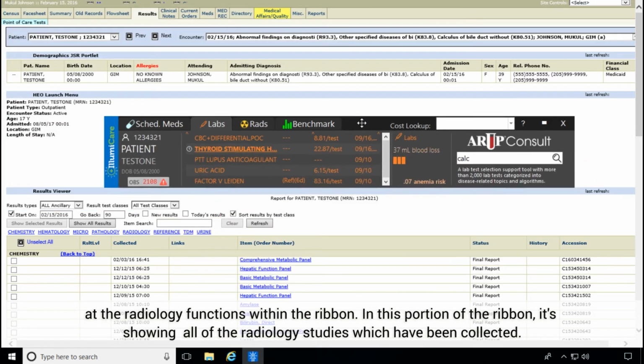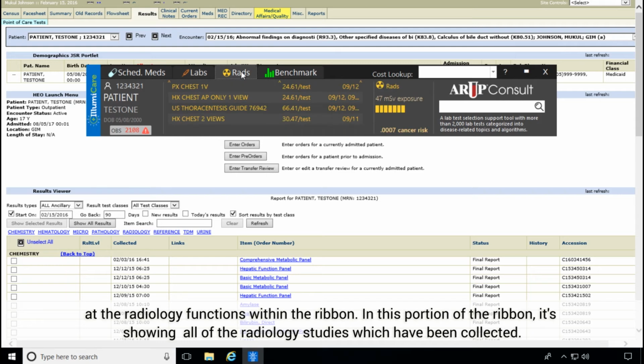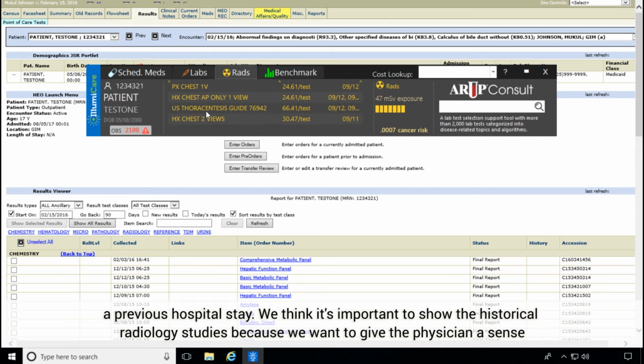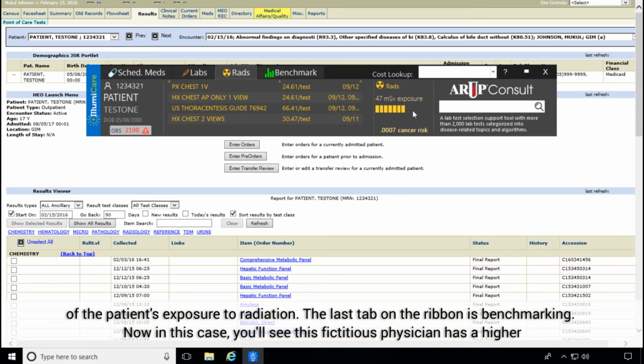Let's take a look at the radiology functions within the ribbon. In this portion of the ribbon, it's showing all of the radiology studies which have been collected. This one's a little bit different because it's showing this from a historical perspective. These studies may have been collected during a previous hospital stay. We think it's important to show the historical radiology studies because we want to give the physician a sense of the patient's exposure to radiation.